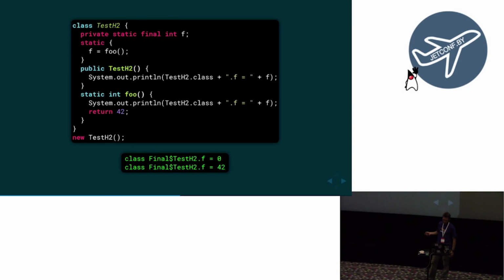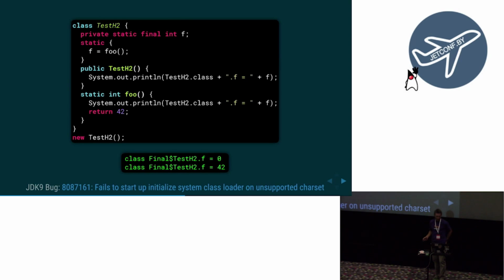So again, before we can create a new TestH object, the static class initializer has to run, and it will initialize the f field. But for that, it calls the foo function, and foo already accesses the field f before it initializes it. So again, it's a similar problem, and this problem recently hit me in JDK 9 when I discovered this bug.